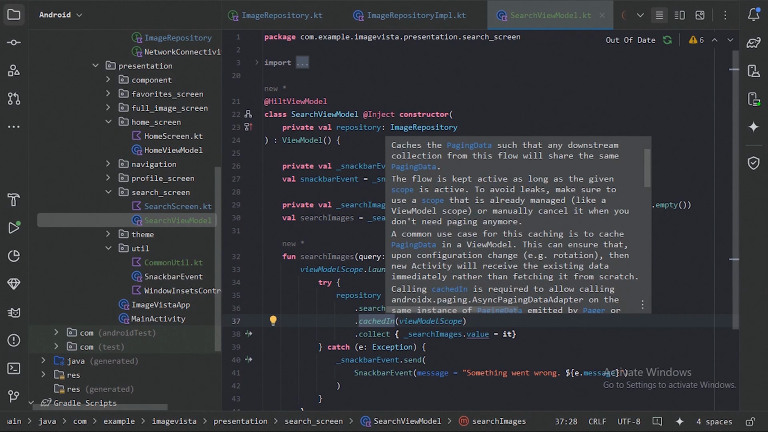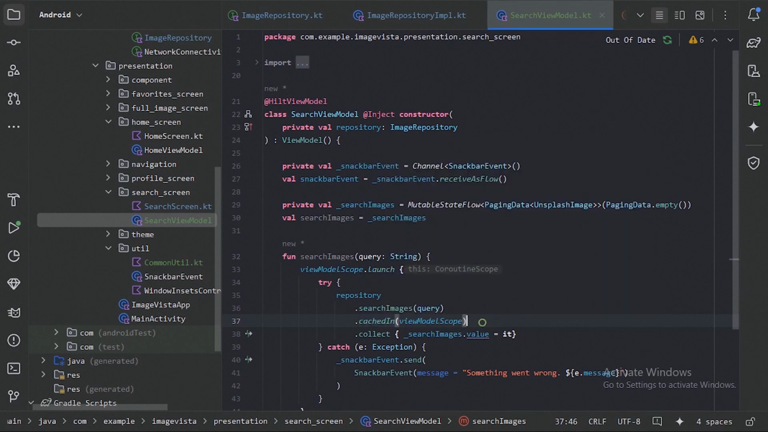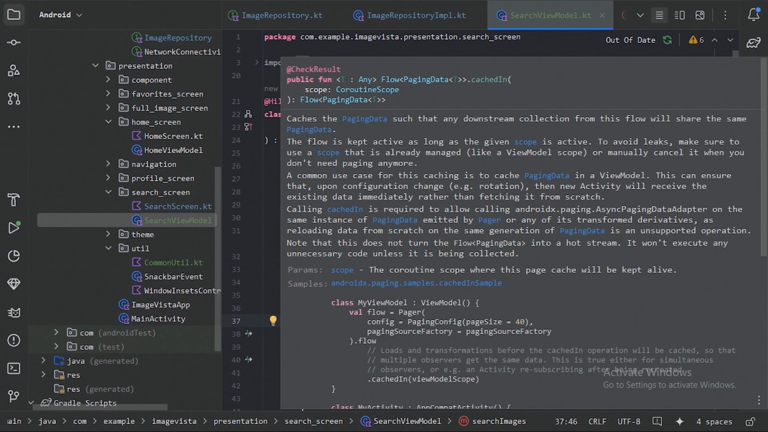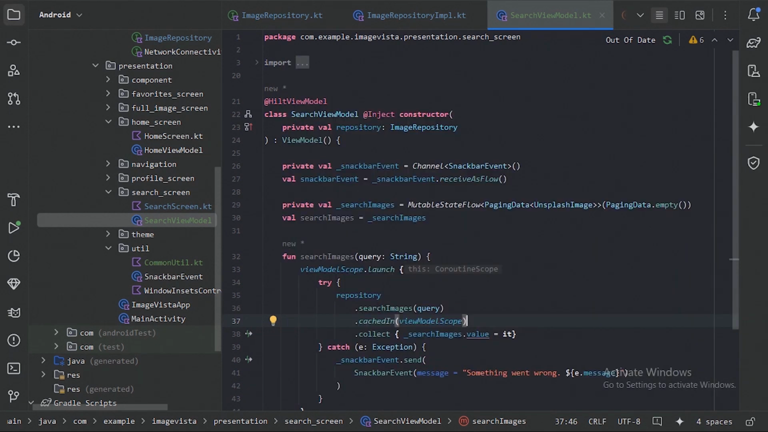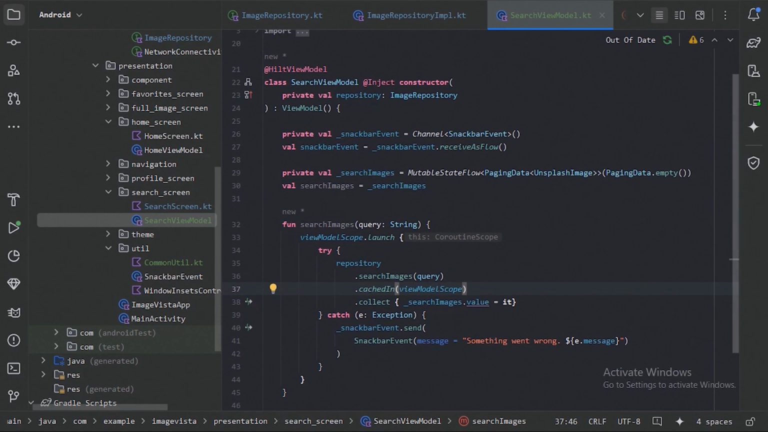So this will ensure that when configuration change like rotation, then the new activity will receive the existing data rather than fetching it from the scratch. And this is a must operator. If we don't use this cachedIn, then this will throw us the exception. Now next let's use our searched images in our screen.